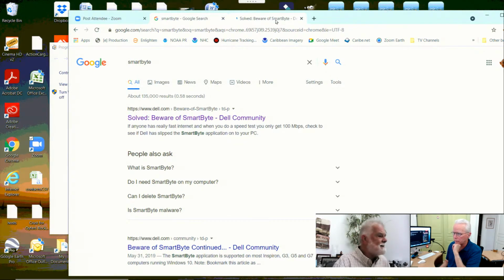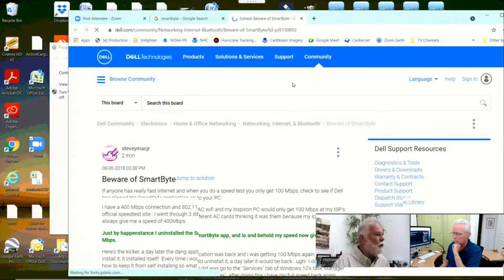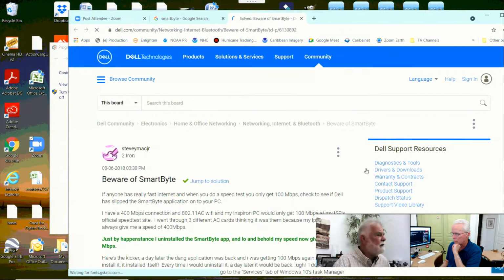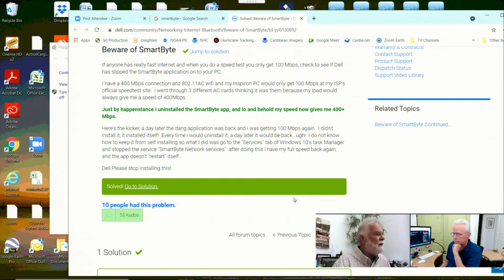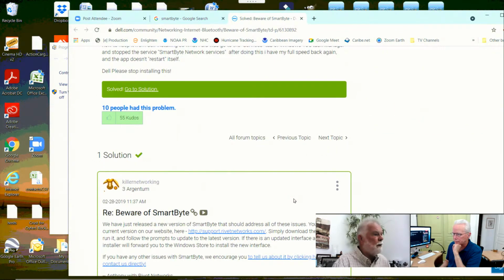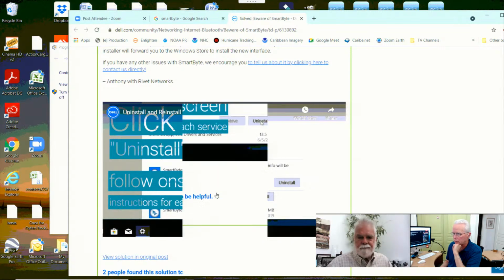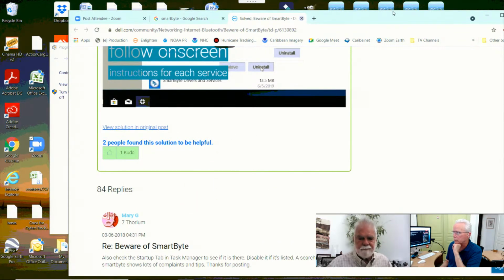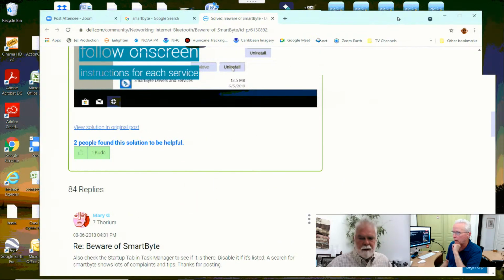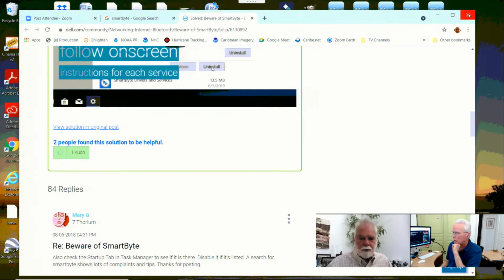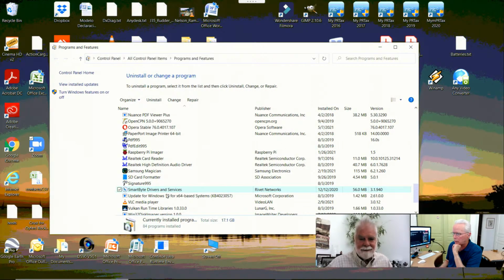All right. What it is and how to remove it says here. Dell PCs, if you're experiencing slow internet speed, the Smart Byte utility may be to blame. So we can get rid of that. Yeah, and whether it's currently beware of Smart Byte. Culprit or not, I'm inclined to just go ahead and get rid of it.